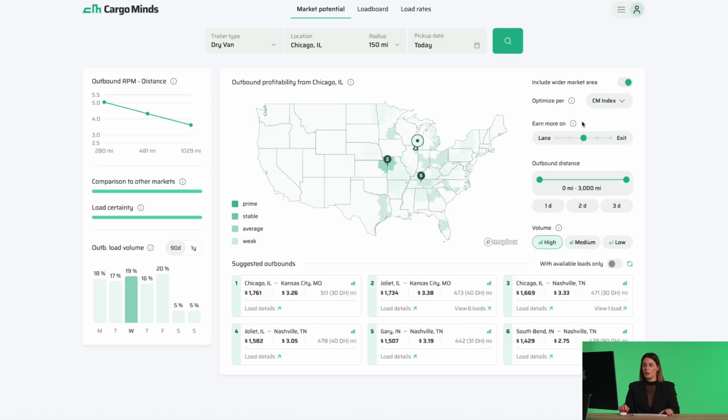The next option that CargoMinds gives you is to choose where you want to earn more money. So you can choose if you want to earn more money on lane, and as you can see, when you put that you want to earn more money on lane, CargoMinds suggests where to send your driver. In this case, it shows us to send the driver to Lakeland, Florida, Kansas City, Missouri, Atlanta, Georgia, and Nashville, Tennessee.